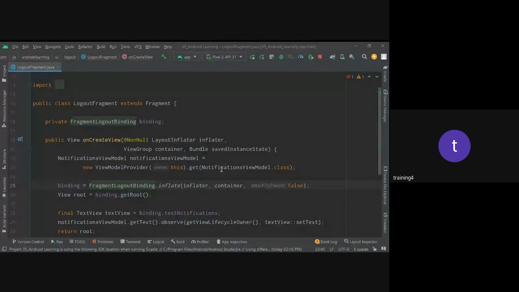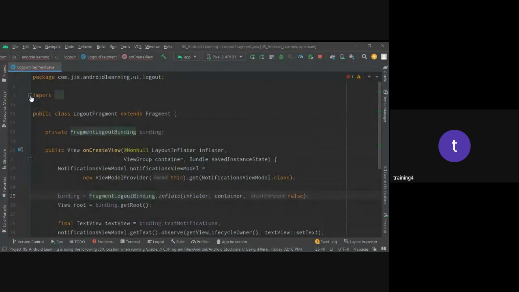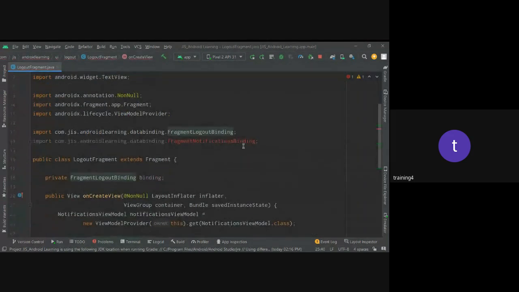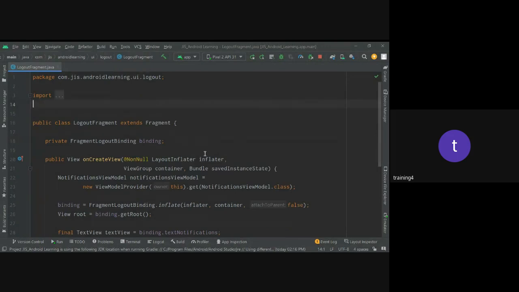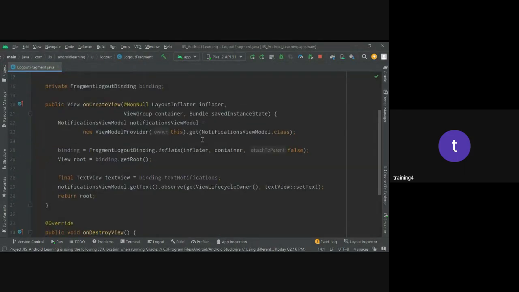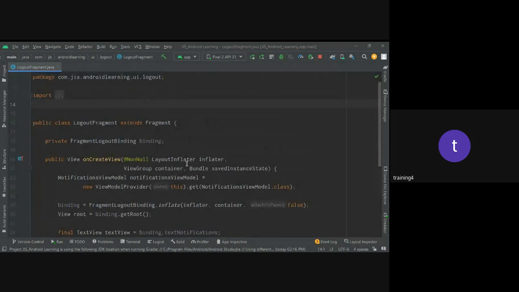Now you have the error in the import section. Expand the import section. Delete fragment notification binding related import. Now see, you will not get any error in the logout section.